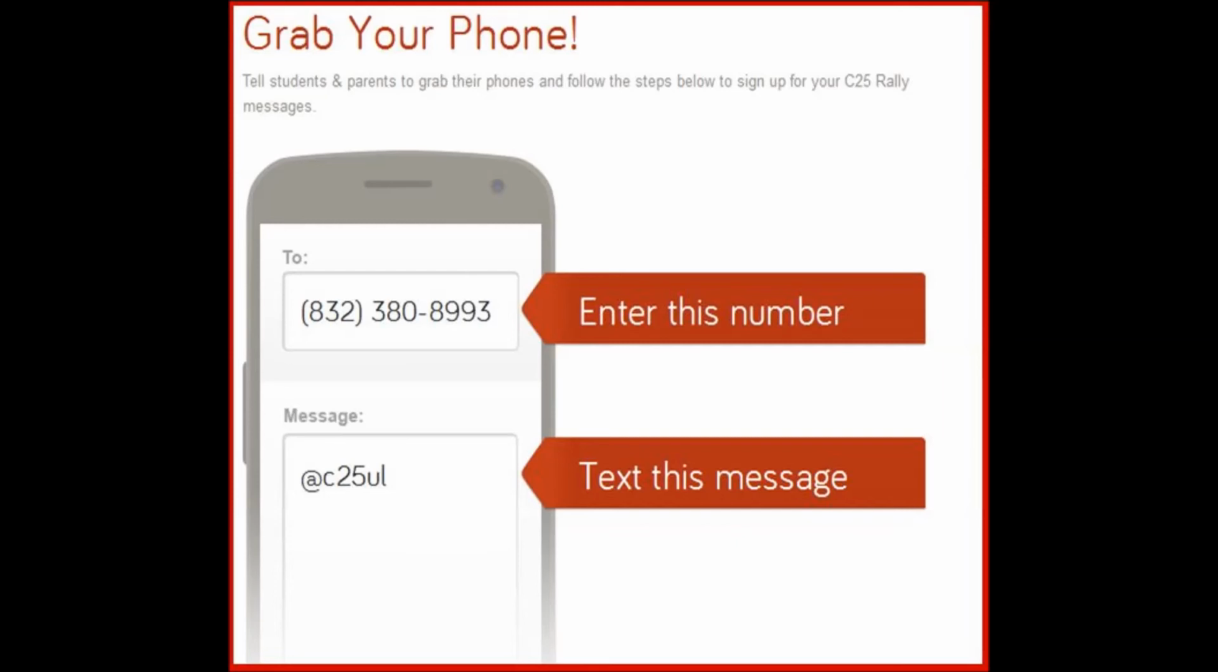So the phone number that you'll text to is 832-380-8993. So that number again is 832-380-8993. And when you plug that in, what you text to that number is the little @ sign, and then the letter C as in cow, 25, and then UL. So C25 Unit Leader is basically what that abbreviation is for. So if you text @C25UL to that phone number, 832-380-8993, then you will be subscribed to receive those text messages. Okay?